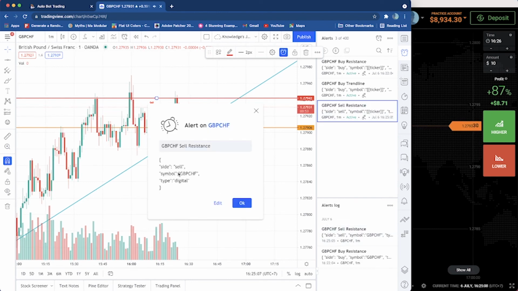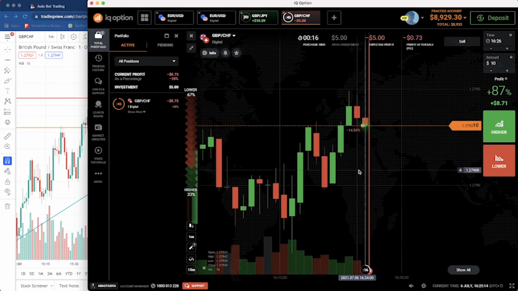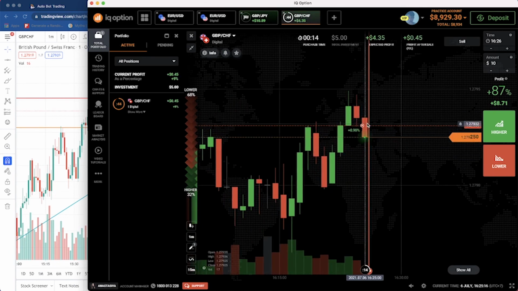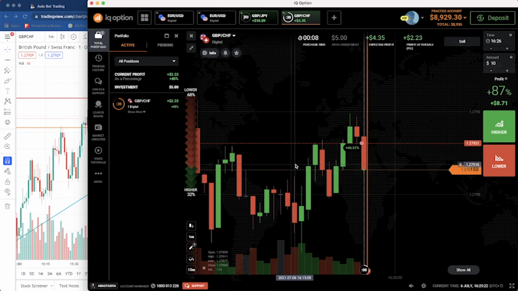See, it brings the sell alert right here. So once you got that sell alert, boom, sell right here. You're not gonna miss any sell opportunity or buy opportunity by setting up this trend line and setting it to auto trading.